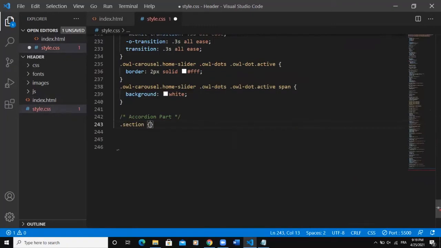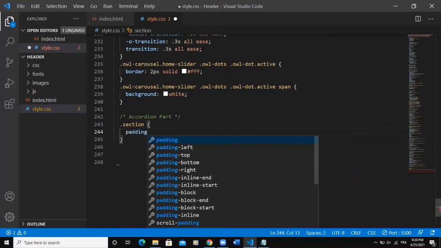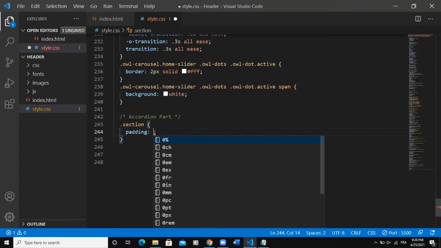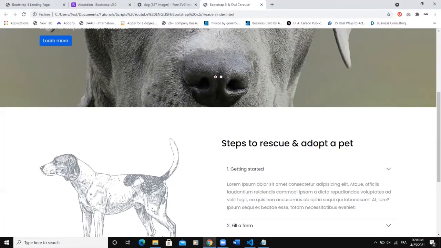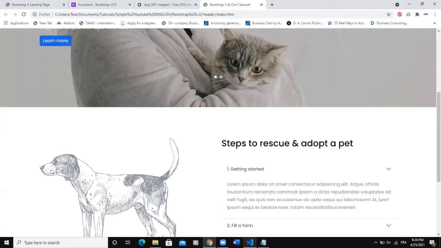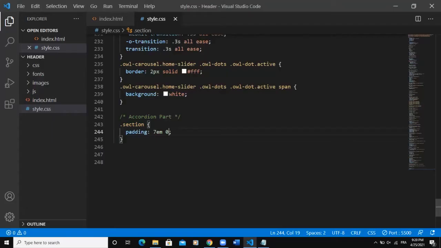So if you followed the previous video, you will see that we already defined this class, all right? But for the purpose of this video, I removed that class, and I'm now going to define it together with you here. So what we're going to add is simply going to be the padding, and we will say padding 7em 0em like this. Now when I save, if I refresh, you can see that there is a space between the slider and then the rest of the content.